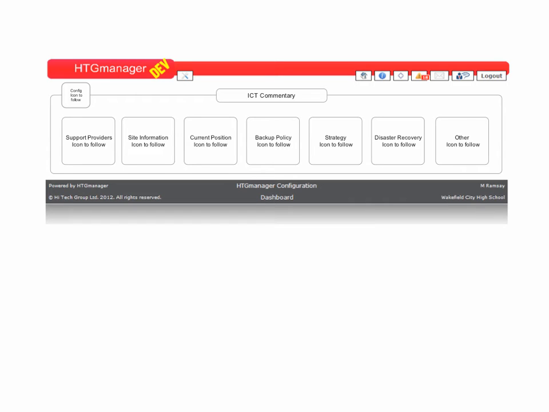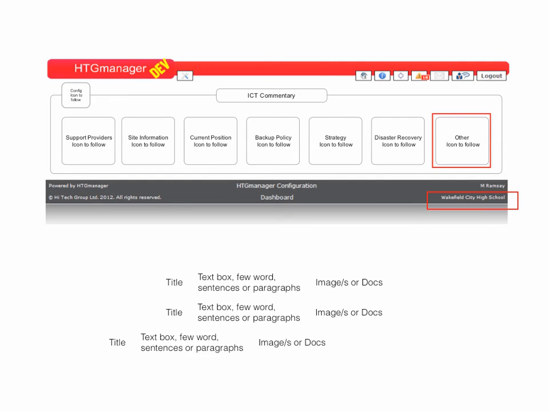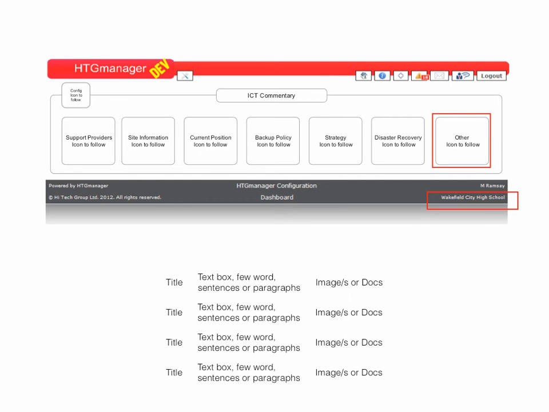So if we take the dashboard and we take the support provider, it's the same framework and the same structure in each of the icons shown here. And this is linked to a particular site, Wakefield City High. So under each of those icons there'll be a title or a tag, a text box, and the facility to link an image or a document to that text box and title, whether it be for support provider, site information or other. Same structure but different headings.